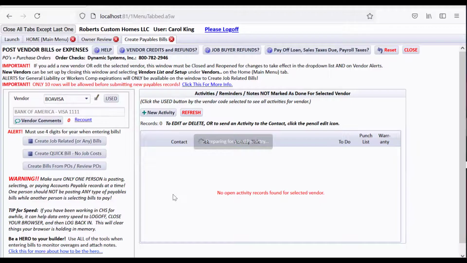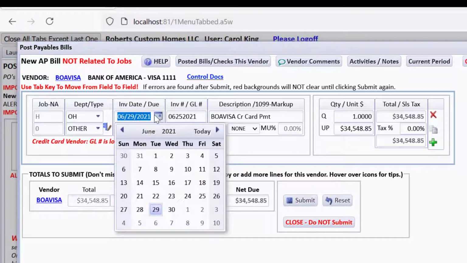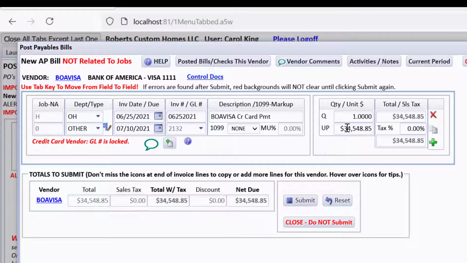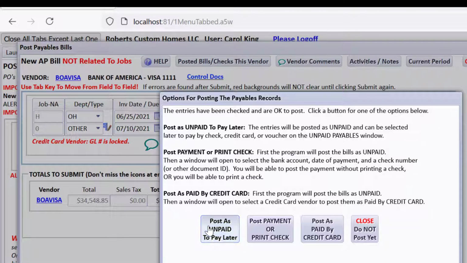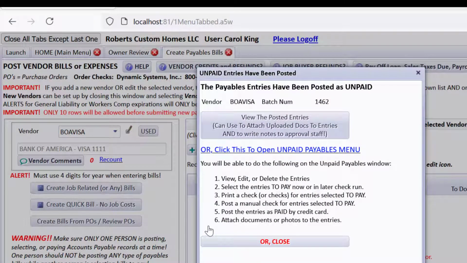So let's continue. You can see that things filled in for us, but what we want to do is change the date to 6/25. And if they have a due date on it by the 10th of the next month or something, who knows. Now it has the amount we put in and everything else, and we could submit that and post it as unpaid to pay later so that it will show up in our list of unpaid payables.